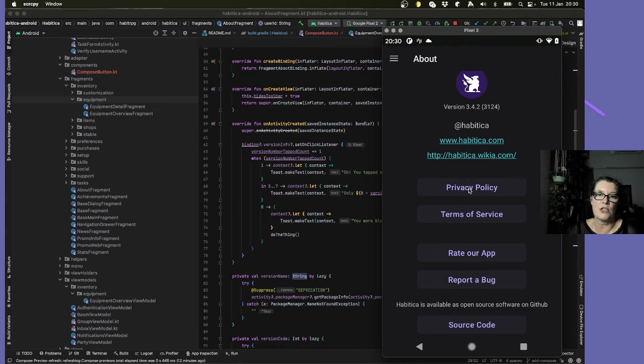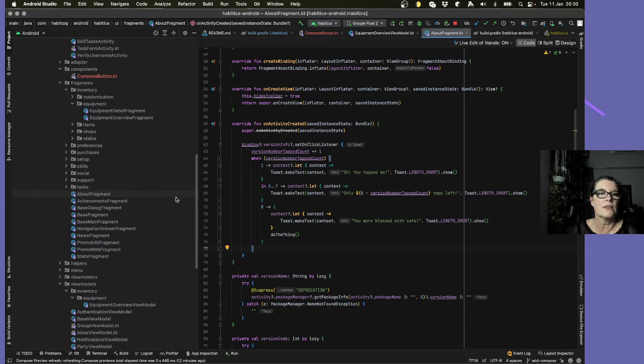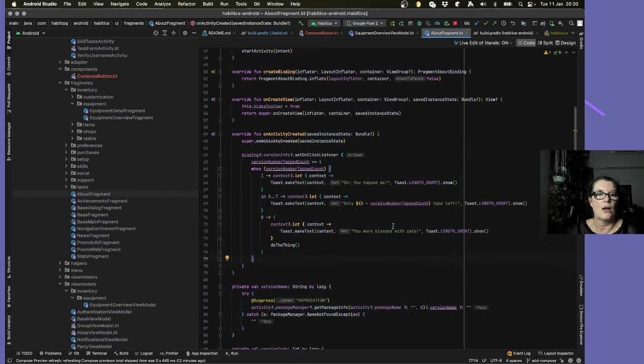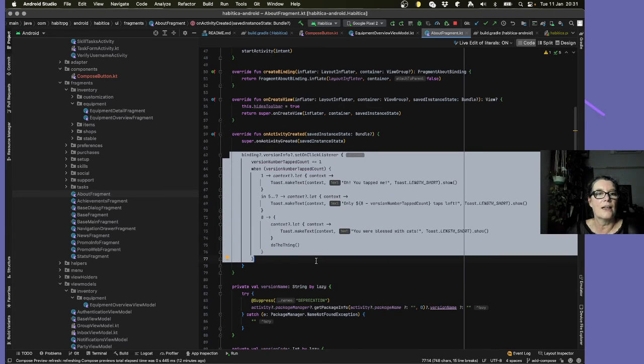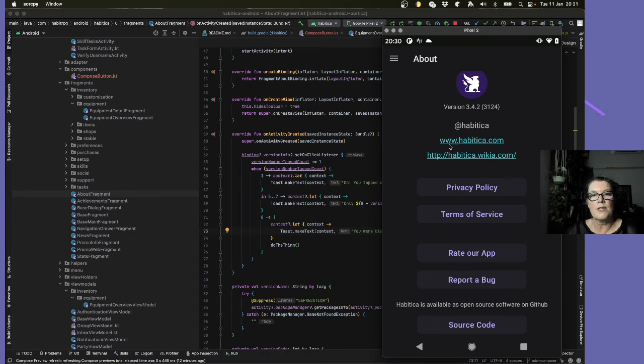I'm sure these will probably just go to links. Hey, we could probably go and look and see if we can find the about page. About fragment, there it is. On activity created, there are some toasts. Cool, look, this looks like there's an Easter egg in here. This looks like you were blessed with cats. Okay, let's see. They're saying if we tap on the version number, we need to tap 8 times.